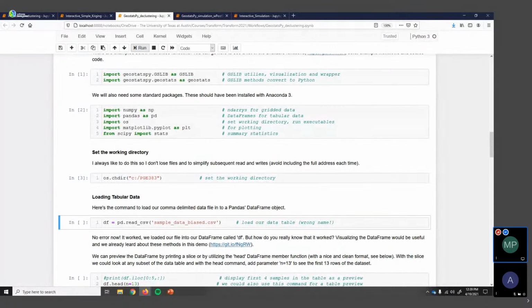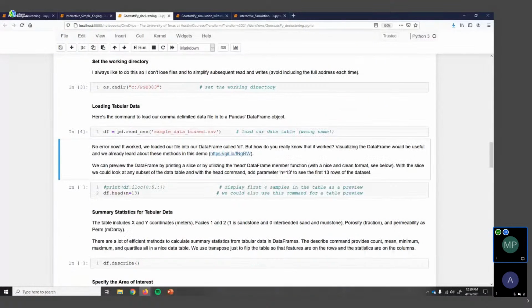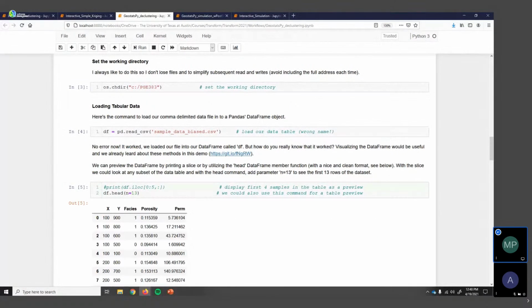We'll go ahead and set our working directory. This data file, once again, is available at this link. You can try just linking to it in the read CSV command, or you could go ahead and put it in a working directory like I've done locally. I do that. It's simple for my students. They can do it even if they're disconnected. They don't need to access the server. I think that's pretty useful for my students. The data set we're working with has X, Y, facies, porosity, and permeability.